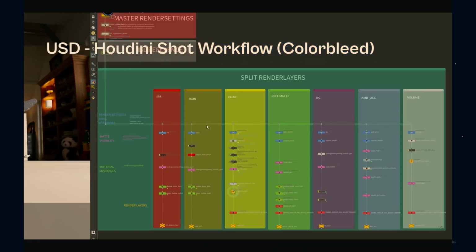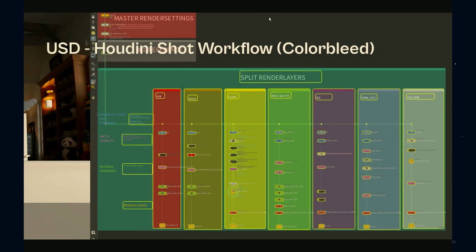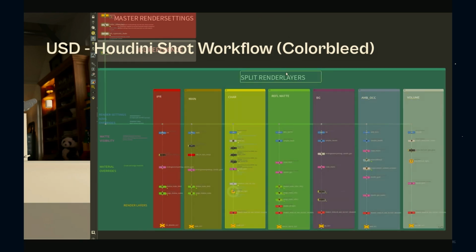Then there's the render settings, and we have a lot of render layers. And this is where the procedural workflow of Solaris really shines. Basically, this setup is reused across all of the scenes. It just means that we have a consistent output. This could very well have been a single USD file that we write out and that we layer on top of the end of each scene.